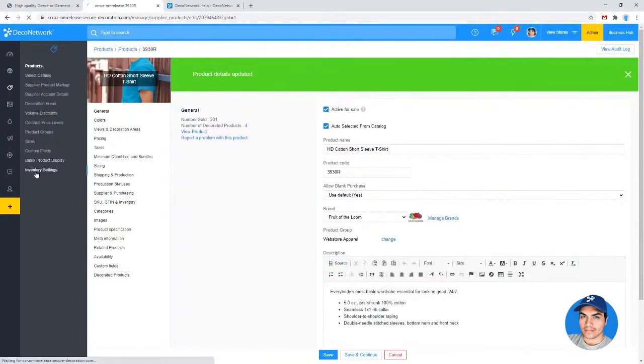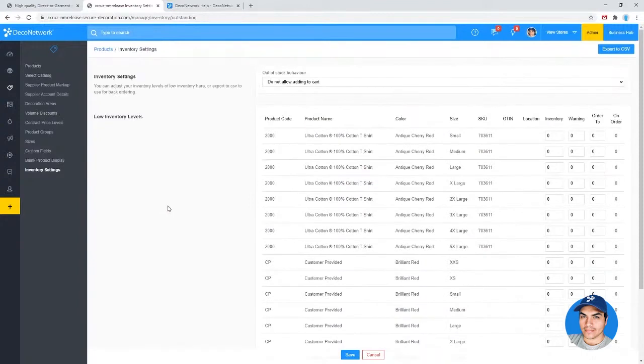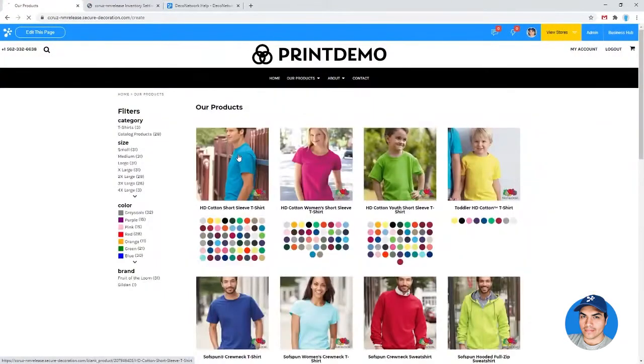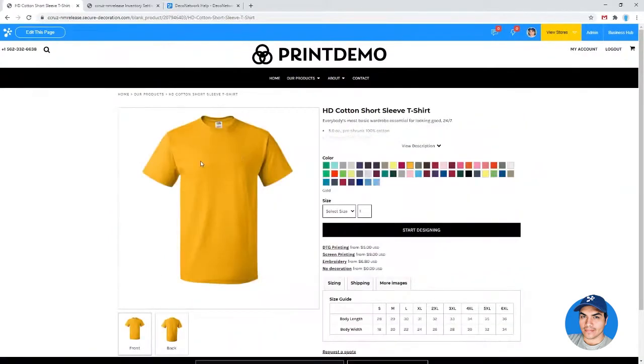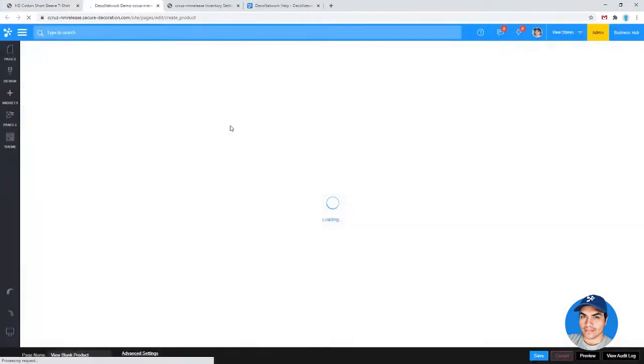All right, so let's click over into our inventory settings, make sure everything's good here. Okay, so let's jump back to the site, click into our product section, and click into, I believe this is the item. Let me double check. Let's see, I'm not sure if that's the item. Let's jump into the website page editor.